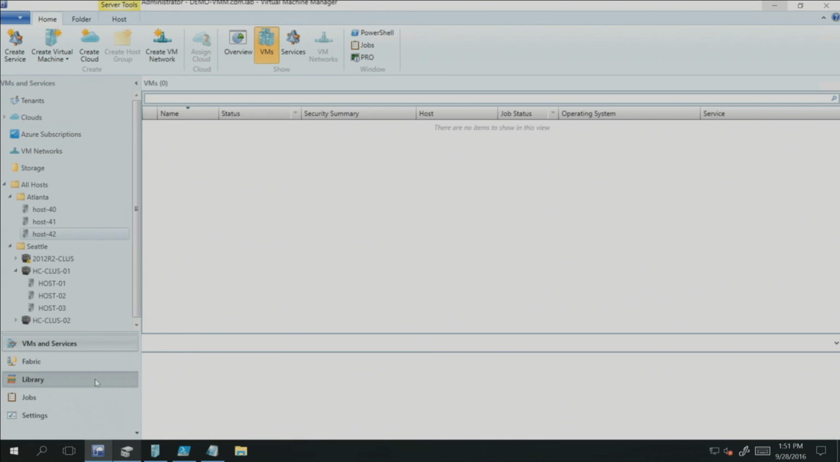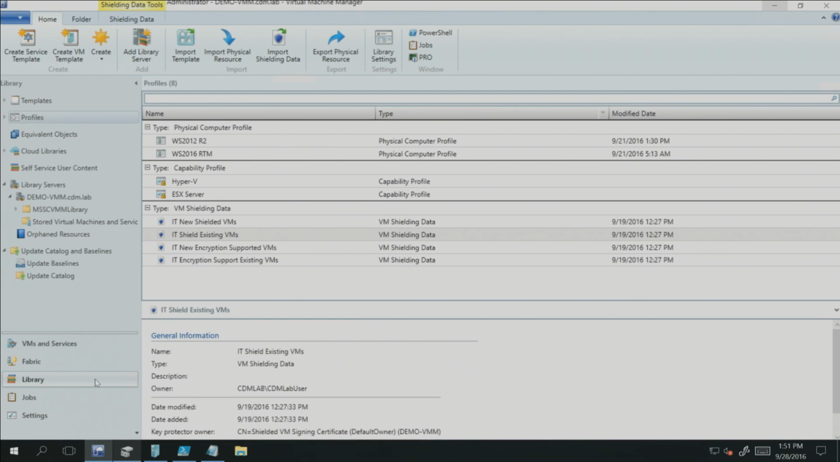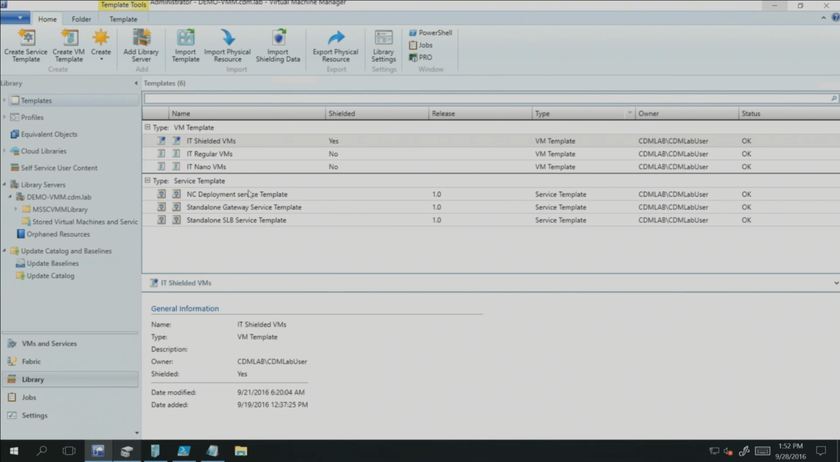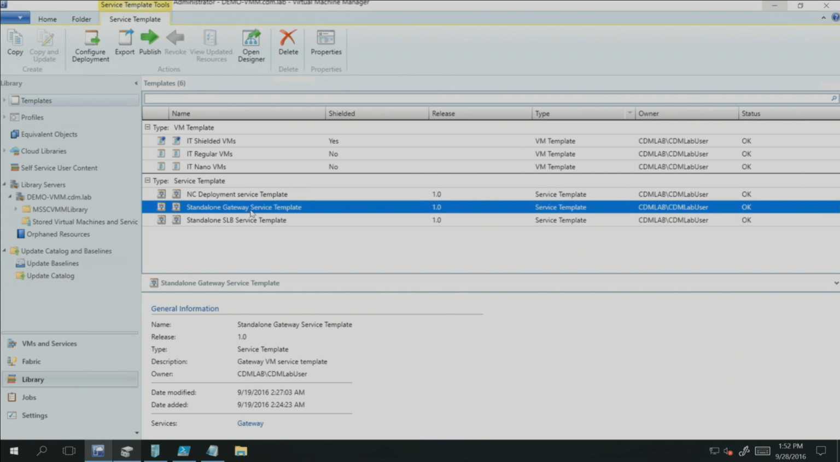So I'm going to go to library and look at templates. So I have these service templates here. These service templates are available on GitHub. You can download those. And there are some custom resources, like for certificates, for cert-based auth, and whatnot. All of those you can just download and import to the VMM library. It's a very straightforward process.